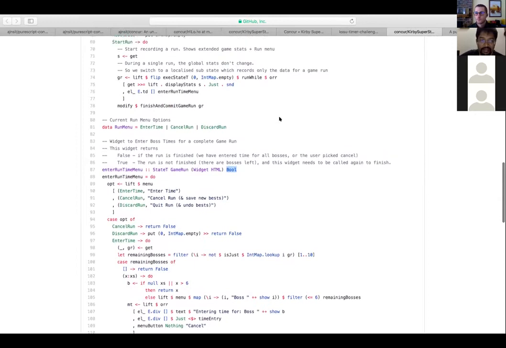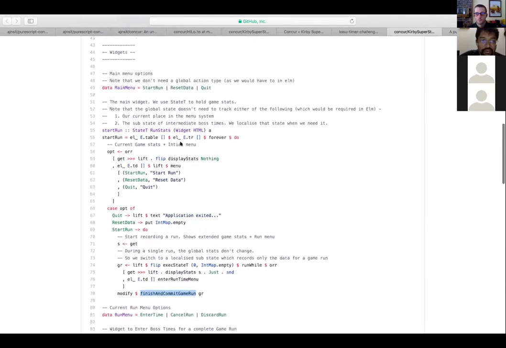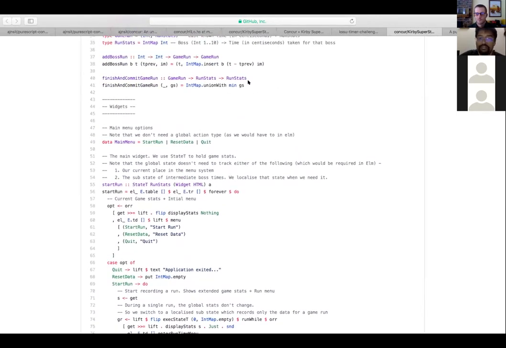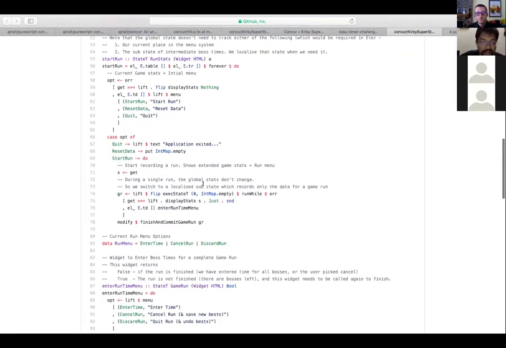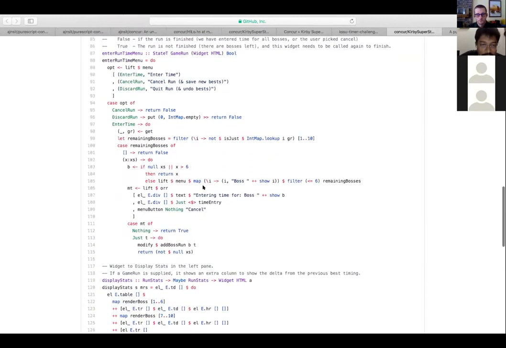And so this is the Boolean that comes out of it, whether or not we need to continue doing this. And then I have a small function which merges the stats together depending on the run stats. So yeah, okay.